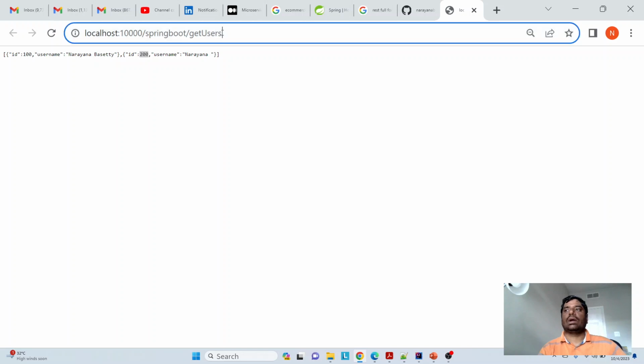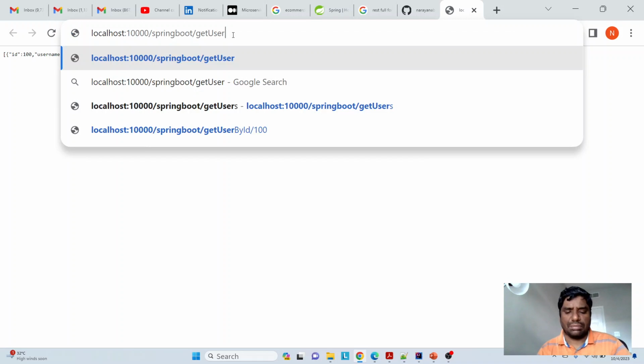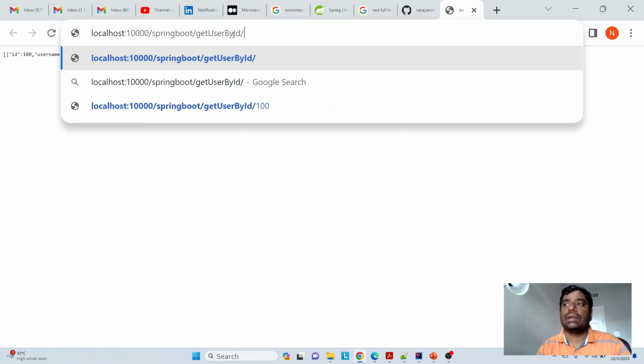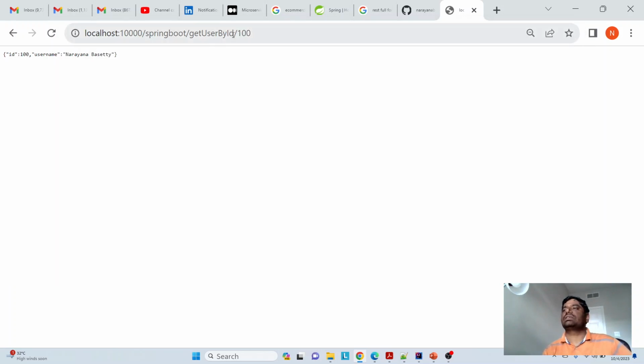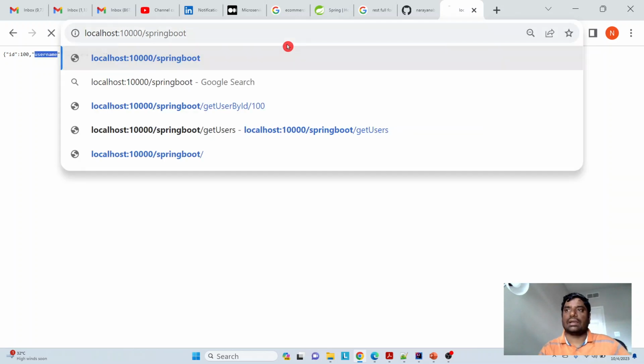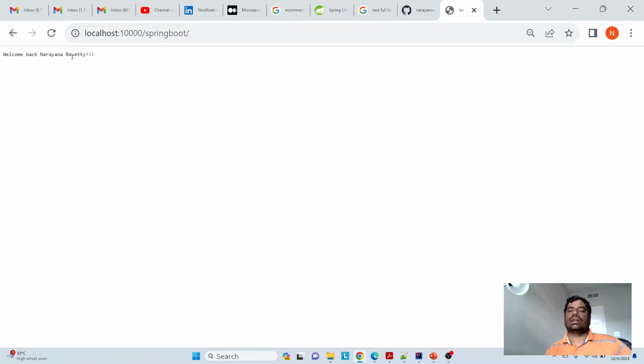Now let me go ahead and find based on the user ID, by get user by ID. So I am specifying a path variable. So 100 will be considered as an input, and then it will go and call. Now I am able to get it, right? So this is all about this use case. If I want to see my home page, yes, definitely I have it here. Welcome back, Narayana University. This is the home context of my application, the microservice application.